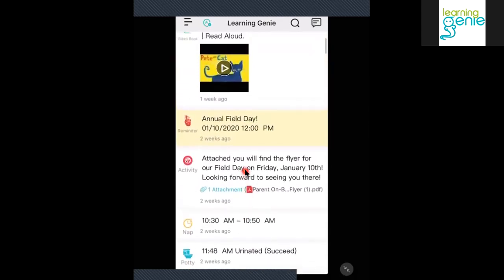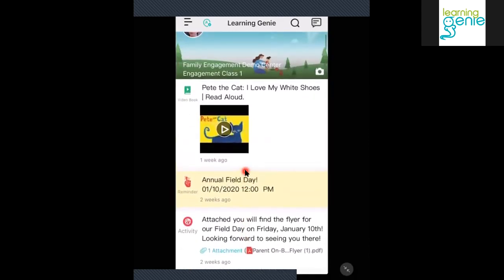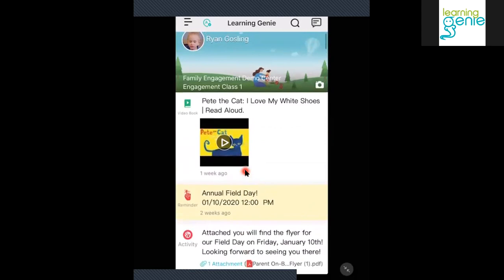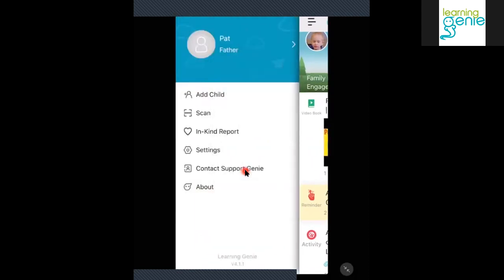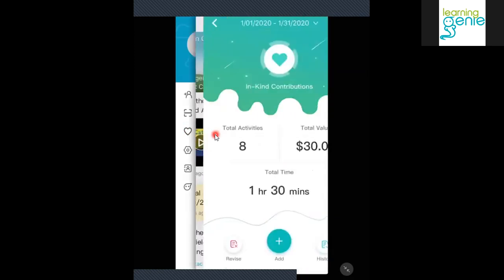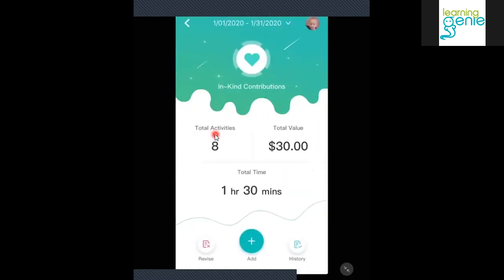I'm now going to move into our in-kind module and talk about how these parents can actually utilize in-kind. So if I click on the three lines in the left-hand corner of the screen, once the parents click on the three lines, they'll be able to click on this in-kind report. So the in-kind report is where the parents will be submitting in-kind activities.